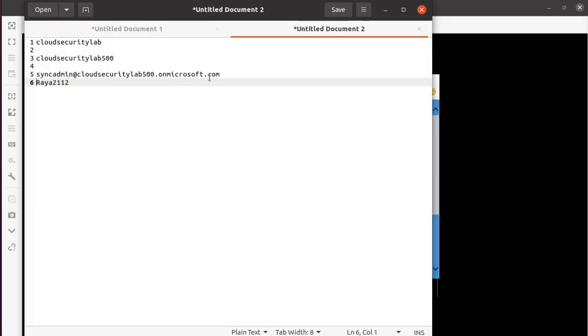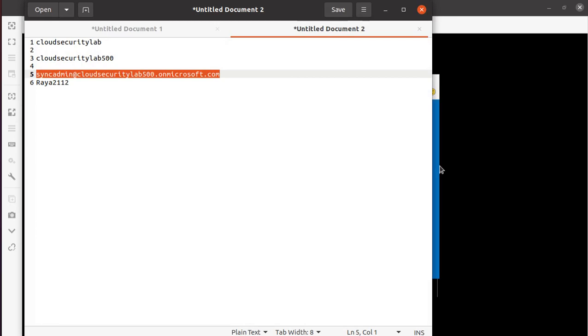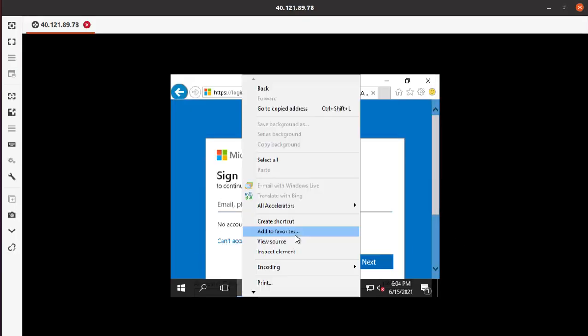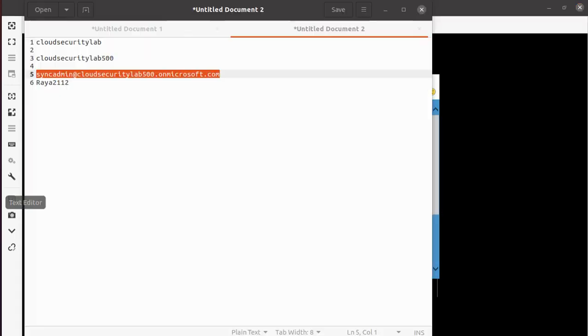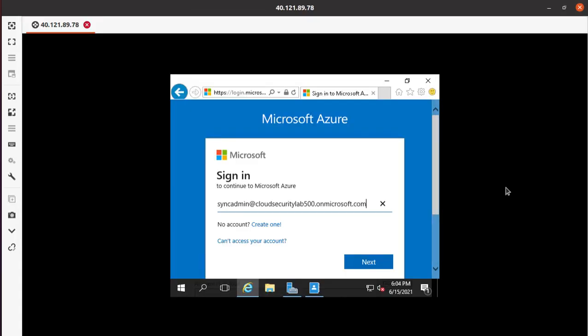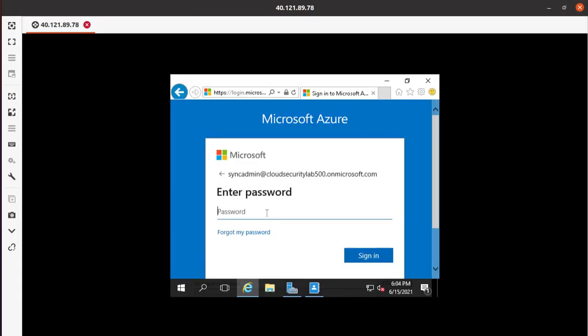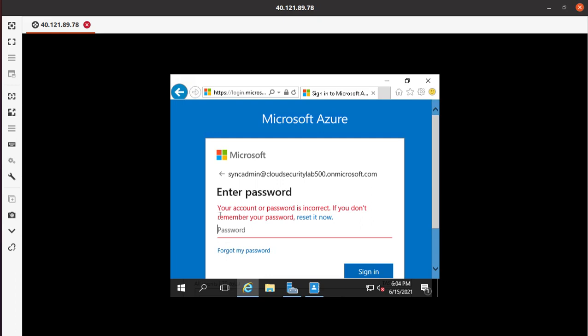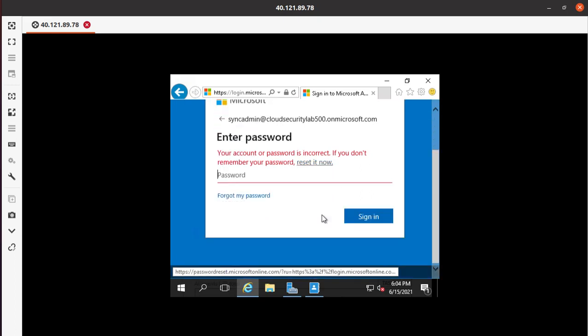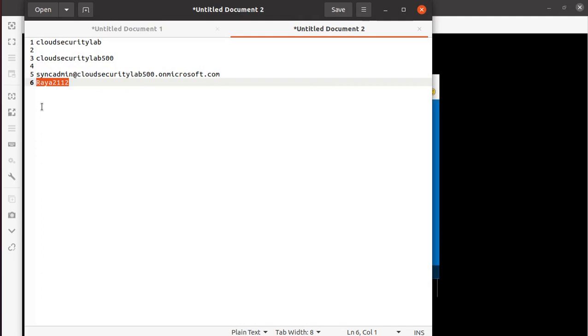So we gotta use this sync admin. Copy. Come back over here. Paste, and again copy, hit next, and hit paste to provide the password, then sign in. Oh, it says the password is incorrect. I'm gonna try.